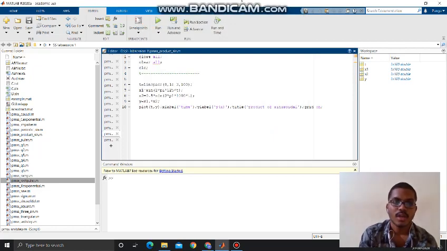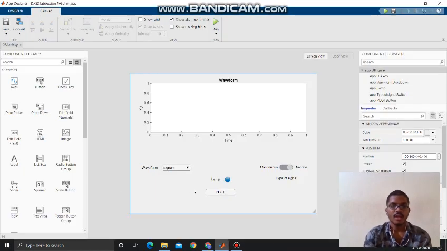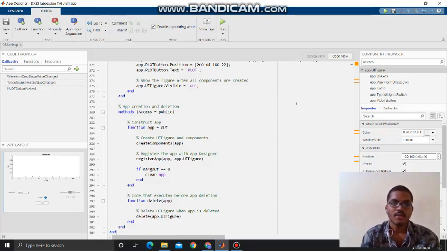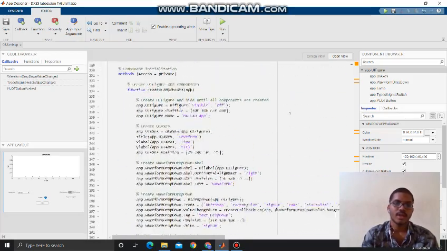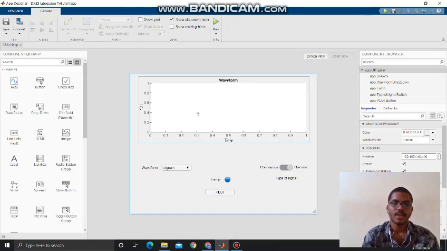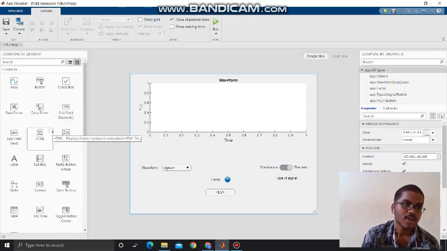And going to the GUI, we can design an app using the MATLAB App Designer. This is the design view, and this is the code view. We have to write the code here, and in the design view, we design how the app should look. We can add some of the components. We have many components here.